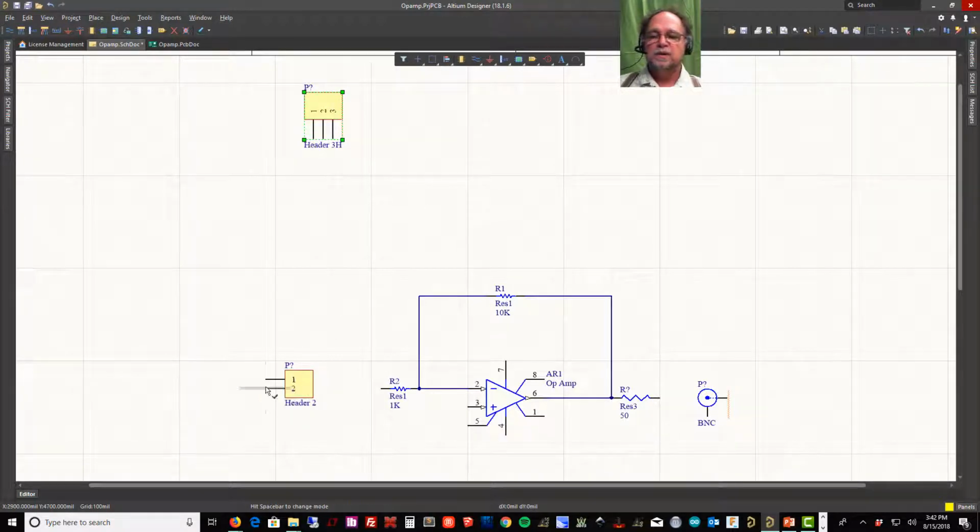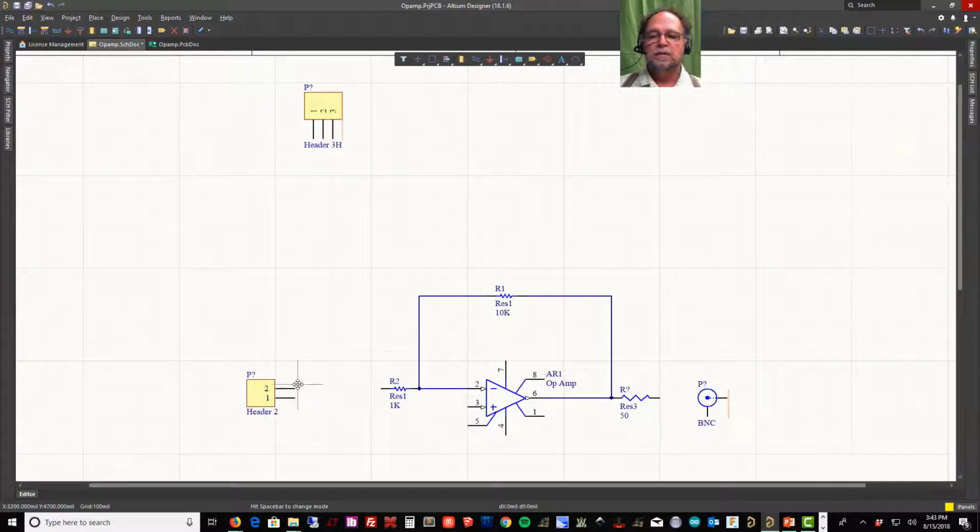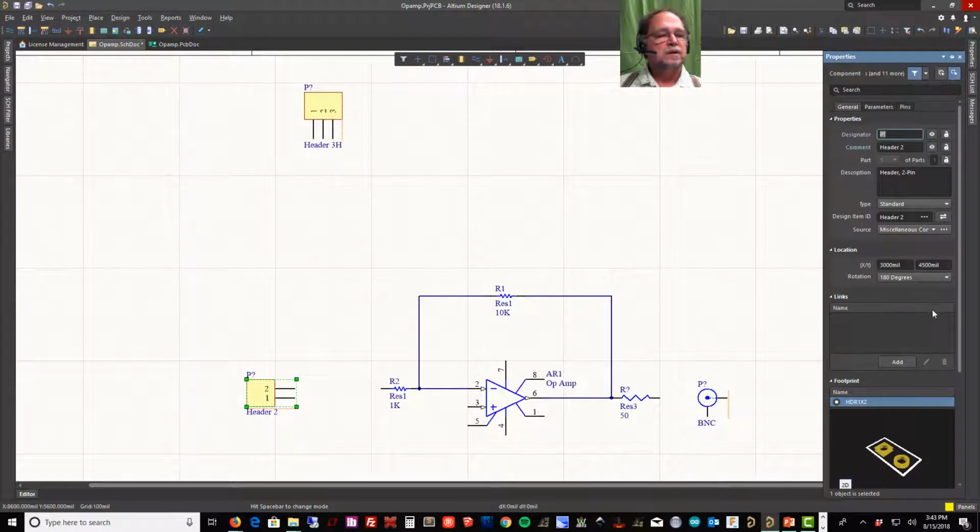If I take my header here and I want to rotate it, I can double click it and tell it I want you to rotate 180 degrees. There we go. And then I look at it and say, I really want pin 1 on the top. So let me look at these properties here again and see what I can do to switch that, because I want that thing to have pin 1 at the top. It's often more convenient to do it that way.